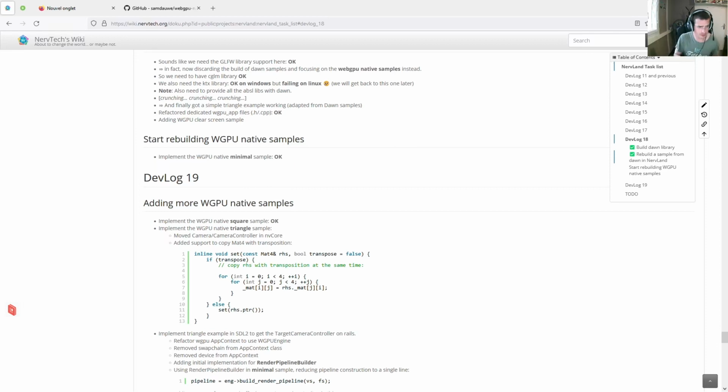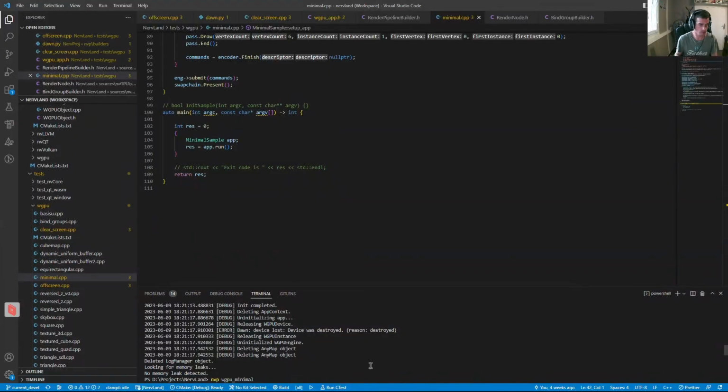There, so continuing just right after the previous session on DevLog 18, let's jump into the next one. So we continue with those native symbols from WebGPU. So we've seen the minimal symbol. If you remember, it's still just here.